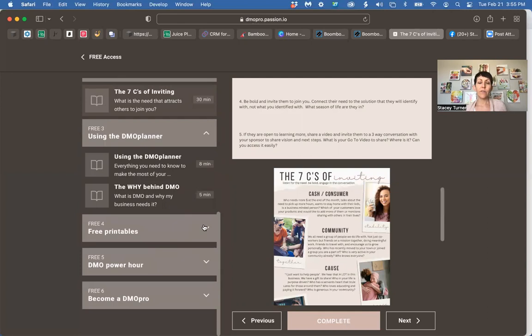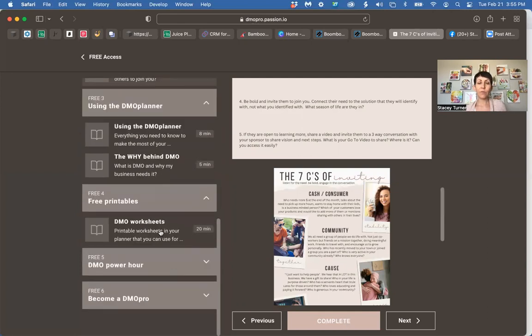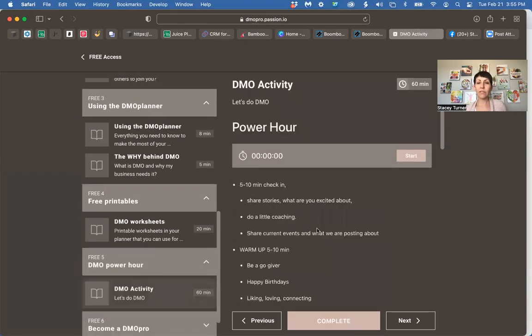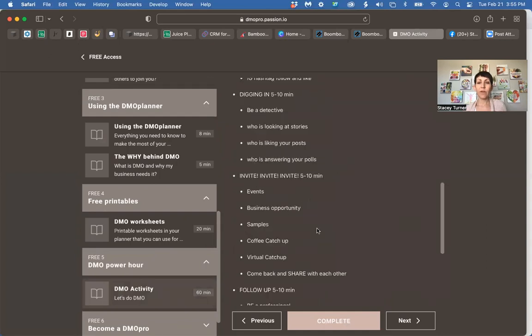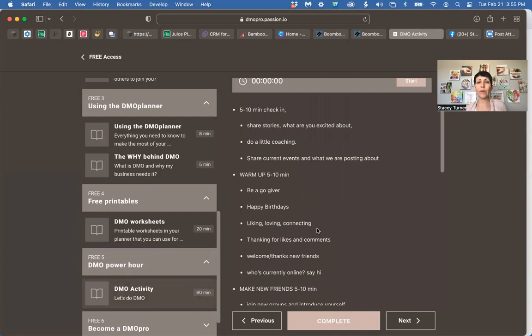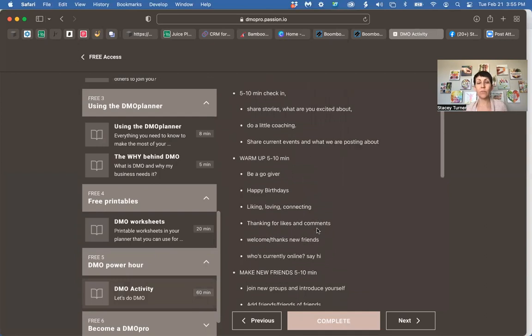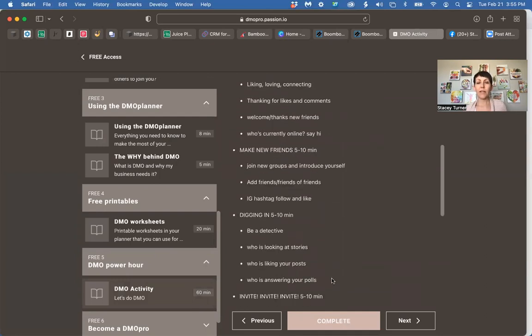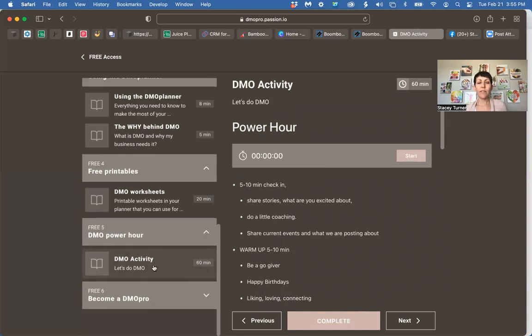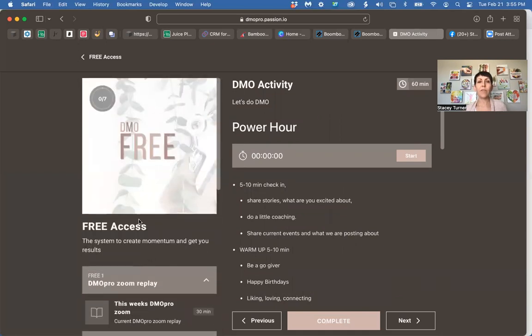And then information about using the planner, the free printables that we've talked about, the different worksheets that are in your planner if you wanted to use those with your team, and then a power hour that's activity based off of what Amanda Wright is doing with her team, and just anyone that wants to join her. This is the breakdown of the activity that they do. It's mostly on social media, and you can also set the timer here for 1 hour. So that is the information on the DMO free access, and then also the membership, the pro access.